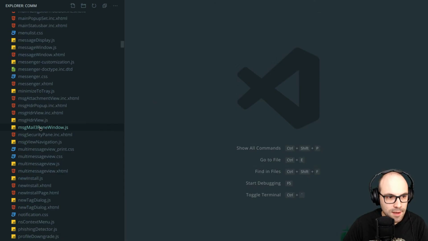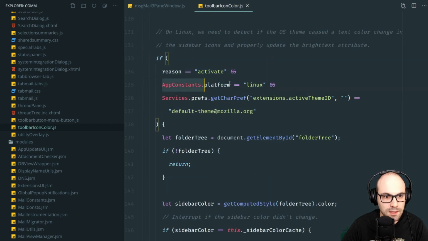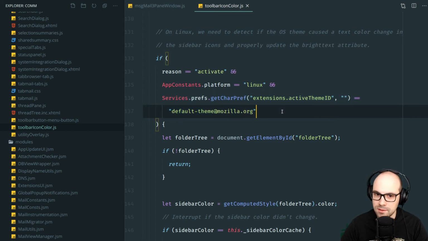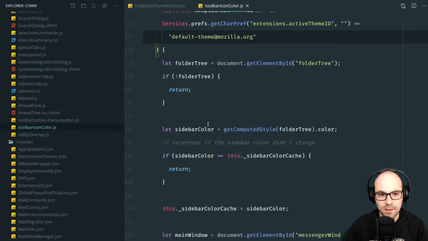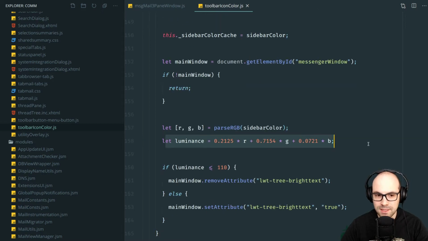So here I have, for example, should be this. Yes, in this situation here, I'm detecting if the app is Linux and the user is on the default theme, because if the user is on a dark theme or a light theme, we only want to tweak the theme only if the user just has it set to default. We don't want to change it if the user has a custom theme or anything else, so we don't want to tweak anything. Here we grab the color and we do a little bit of a luminance contrast test to see if it requires bright text or not.